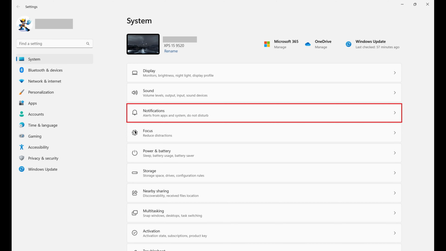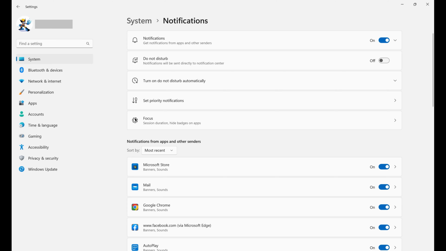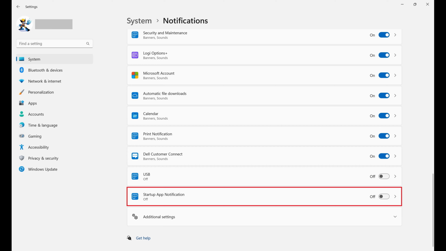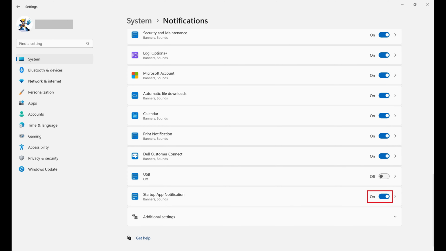Step 3. Click Notifications in this list. The notifications screen is displayed. Step 4. Scroll down this list until you see Startup App Notification and then toggle that option on.